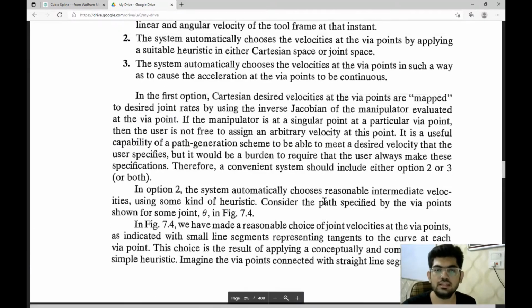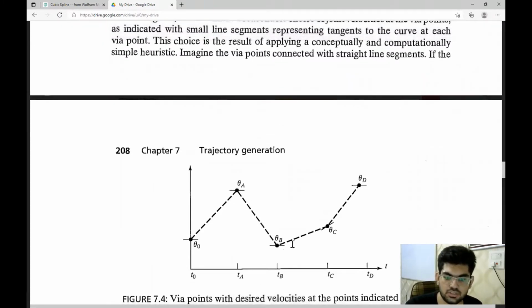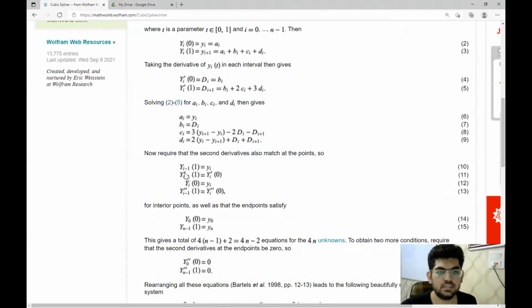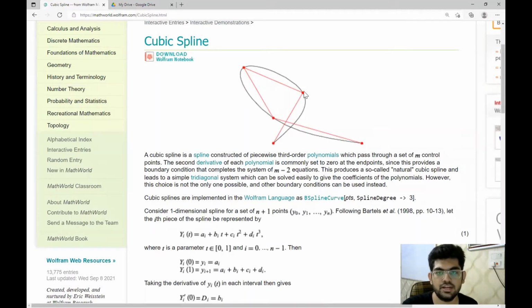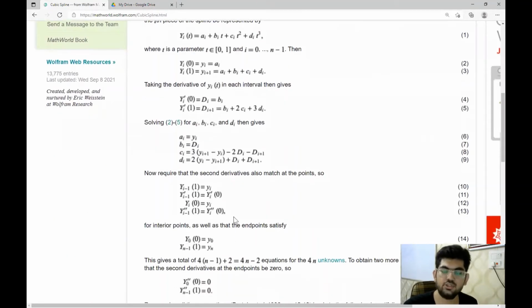We are actually following the third way, in which we automatically assign continuous velocities across these points by assuming continuous acceleration. That's how we do it. When we assume these conditions, we get a system of equations that we can solve. The equations are like y_{i-1} should be equal to y_i. The derivative before this point and after this point, in an infinitesimally small interval, should be equal. The acceleration should also be equal.